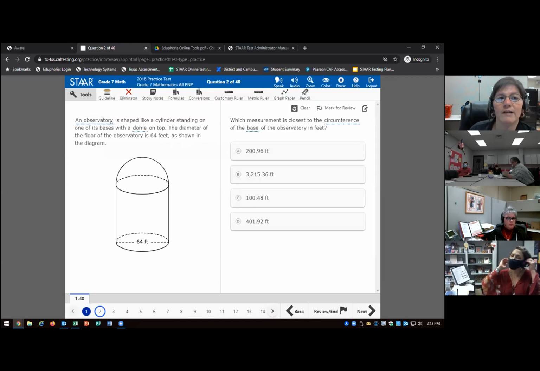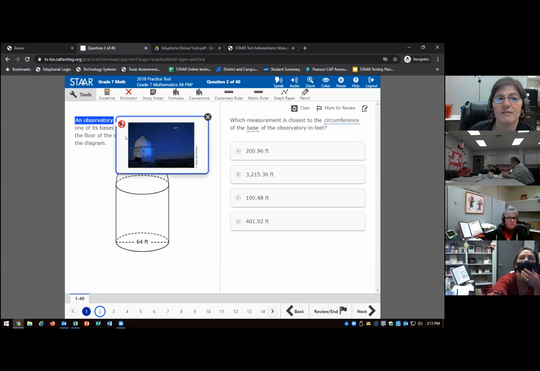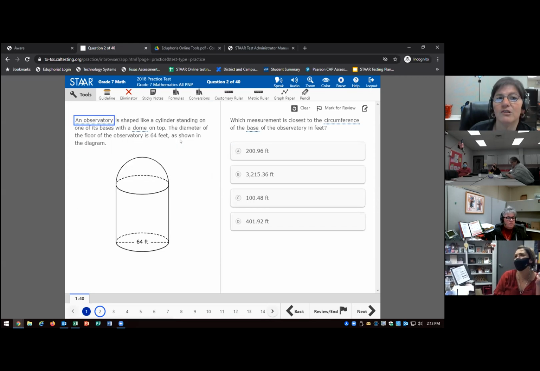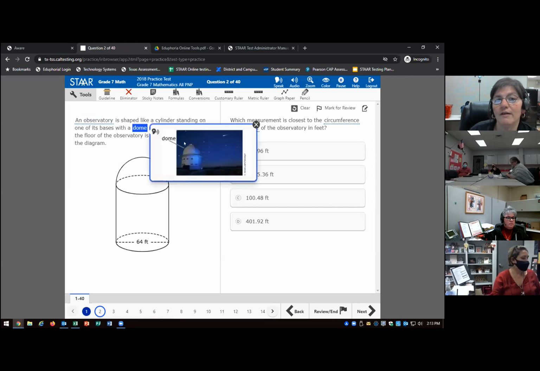An observatory is shaped like a cylinder standing on its base. So I'm going to click on this and it's going to show them what it really looks like in person. So it's going to give them that clue, and it has a dome on top. So now it's showing that picture, and that's what the dome is.